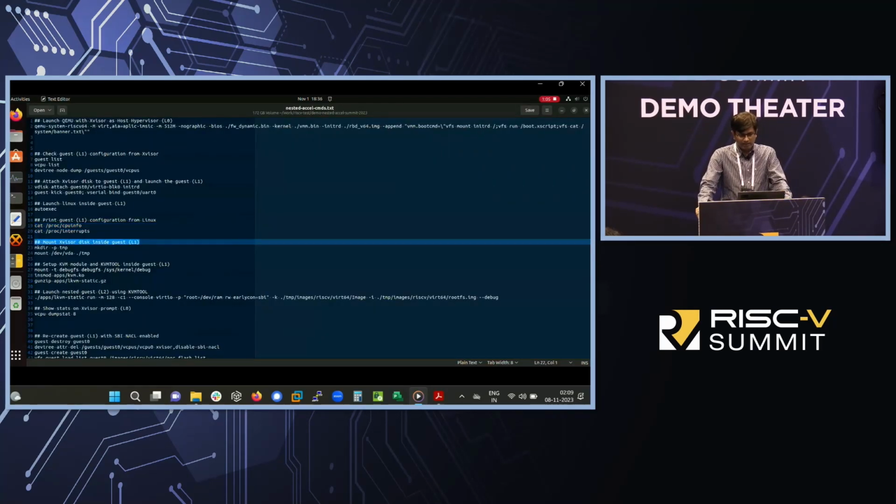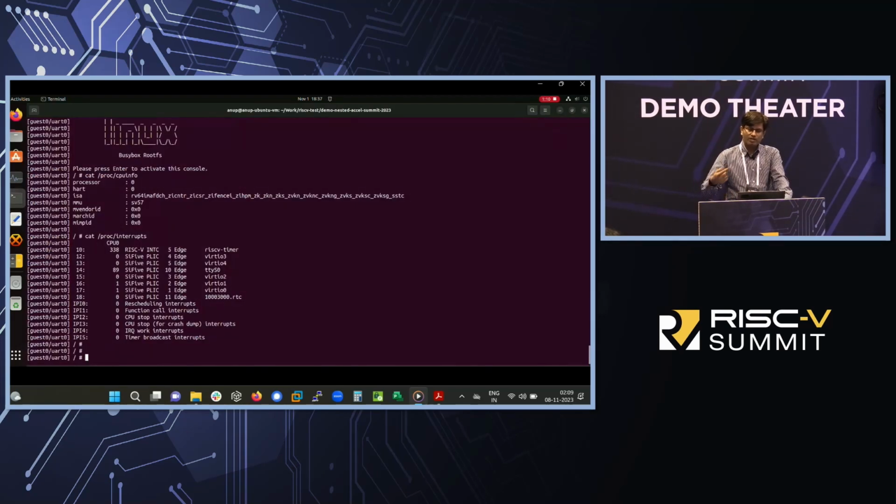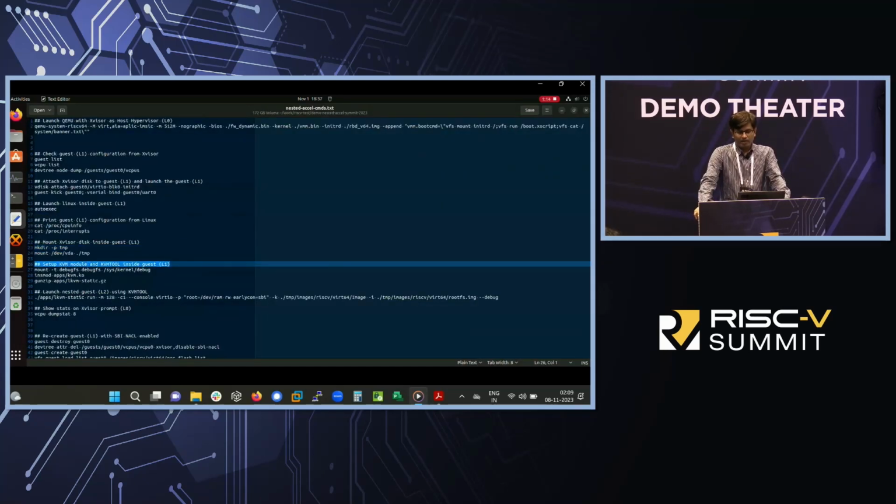Now we'll mount the XVisor disk, or the L0 disk, in L1 so that we can reuse the same kernel images to run inside the nested guest. And now we'll probe the KVM module.